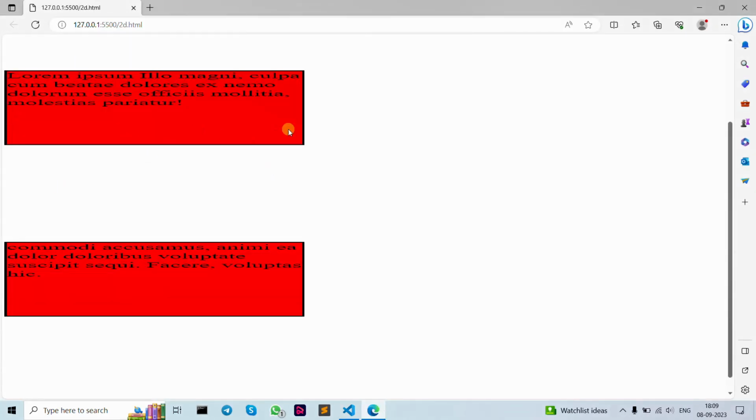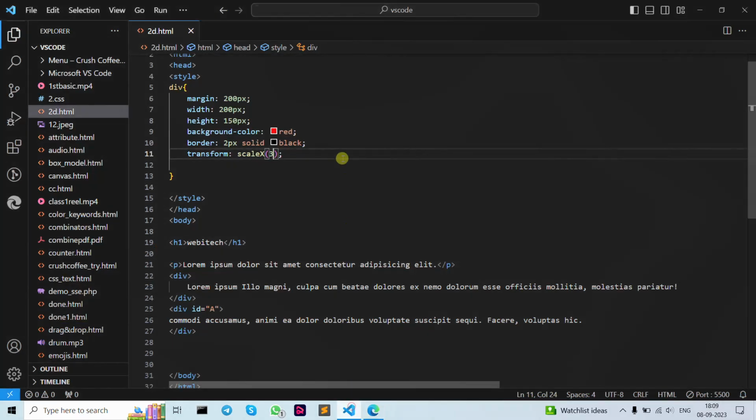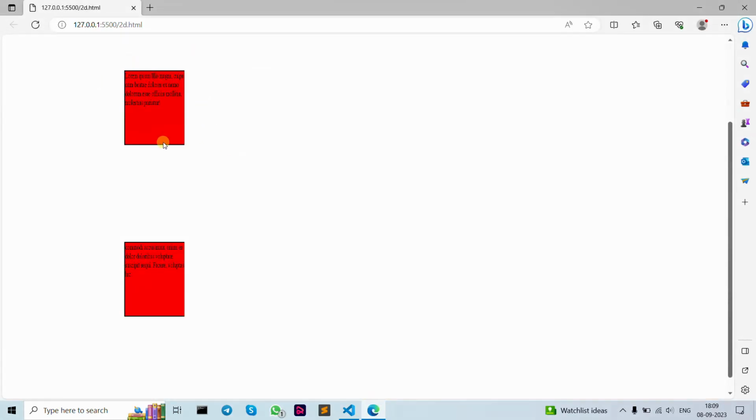As you can see, the width increases here. If you want to decrease the width here, you just need to write down, as in the previous example we learned, 0.6. As you can see, it decreases the width here.